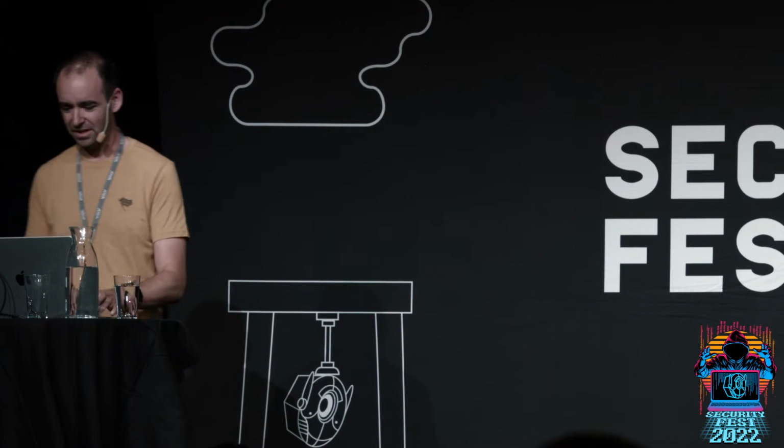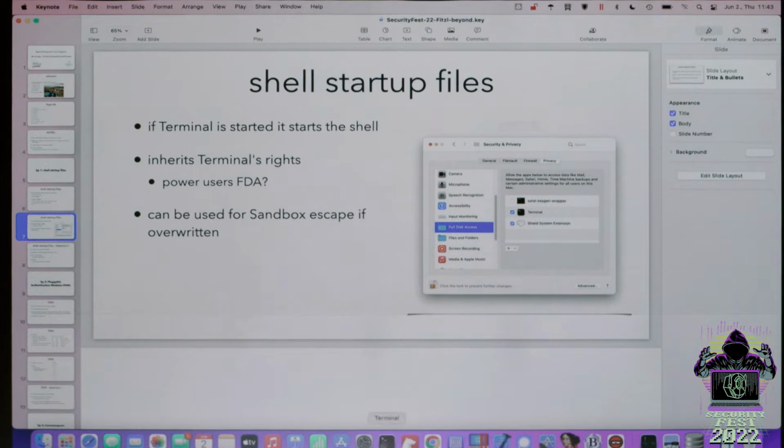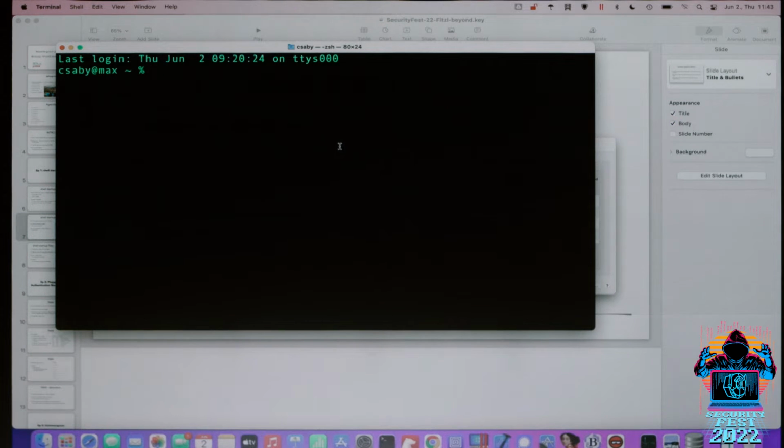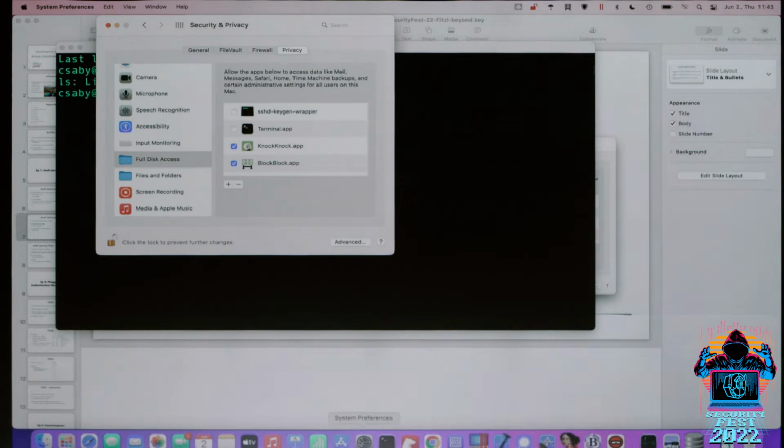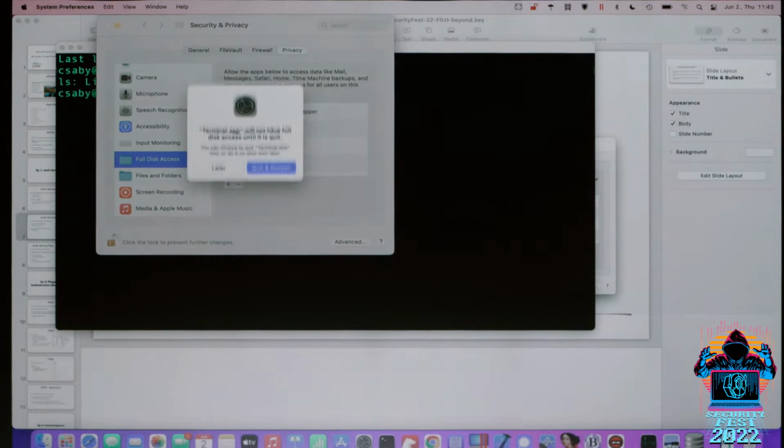But just to show what I'm talking about, if you haven't seen this, let's say iMessages is a protected location. So if I try to list that, I get operation not permitted. Now the only way I can actually get access to this location is to give Full Disk Access to Terminal.